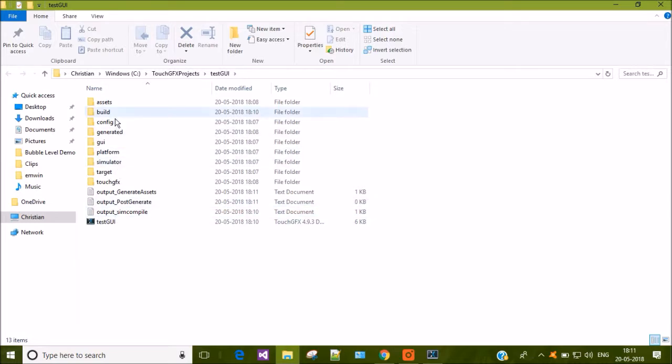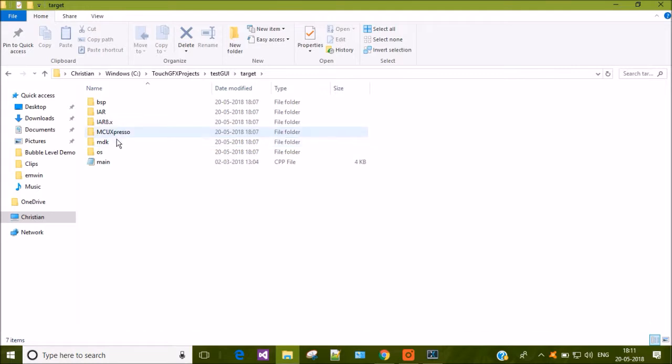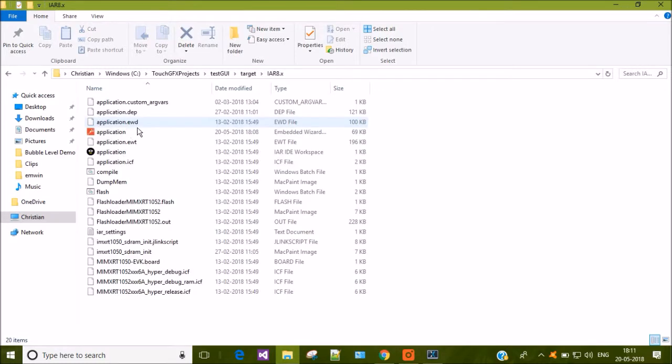Here we have the code, and go to Target, and here we have different options. We can also use MCUXpresso. I'll go with the IAR 8.x, which refers to version 8 and above. Go to Application.